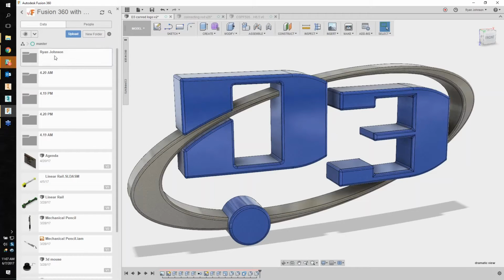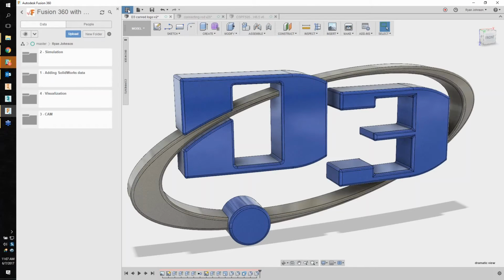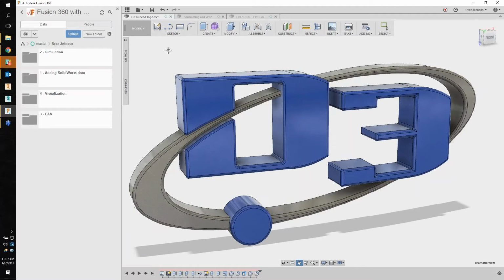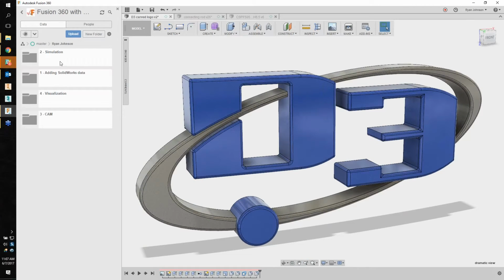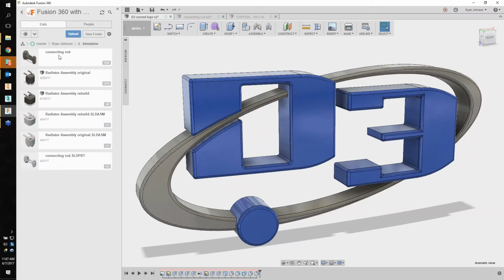So what I'm going to do here is just jump into my data panel. This is where all the data is stored inside of Fusion 360, all on the cloud. So I could log into any computer and get access to all these projects. And here we see a few of the topics that we're going to be hitting. Inside of the simulation, we have some Fusion designs. We have some SolidWorks designs, in fact, directly linked.